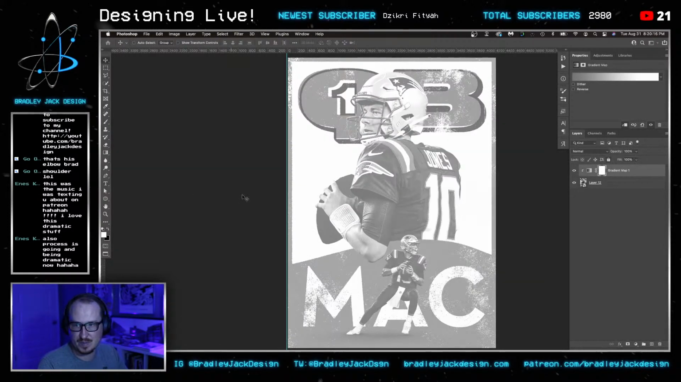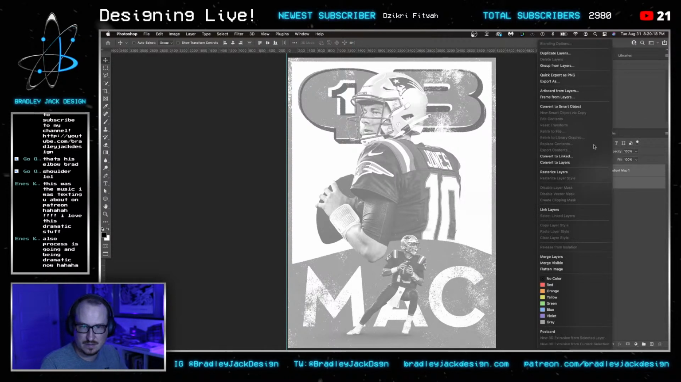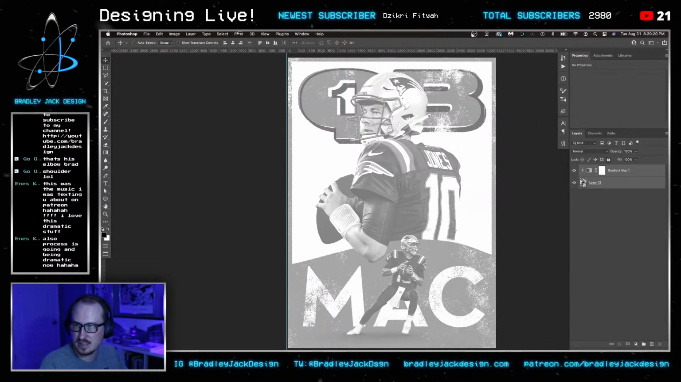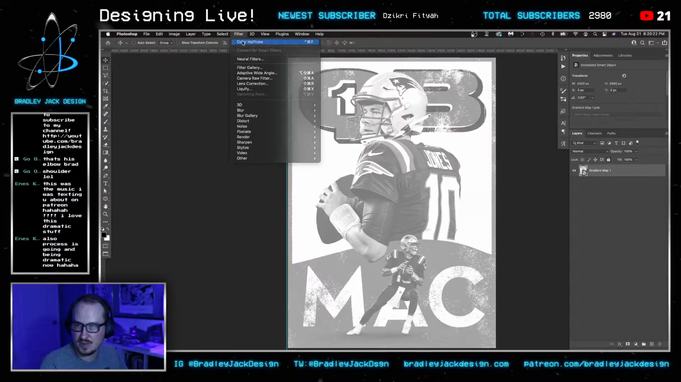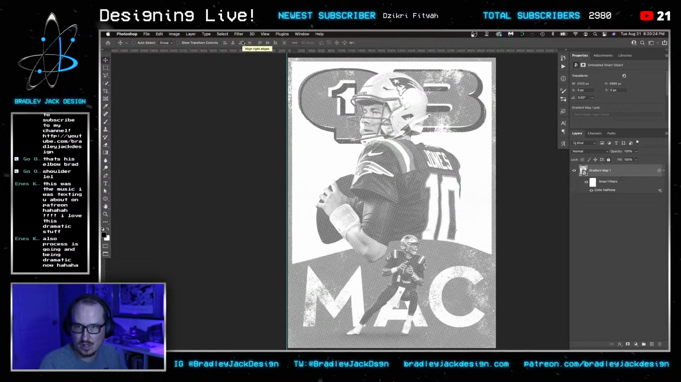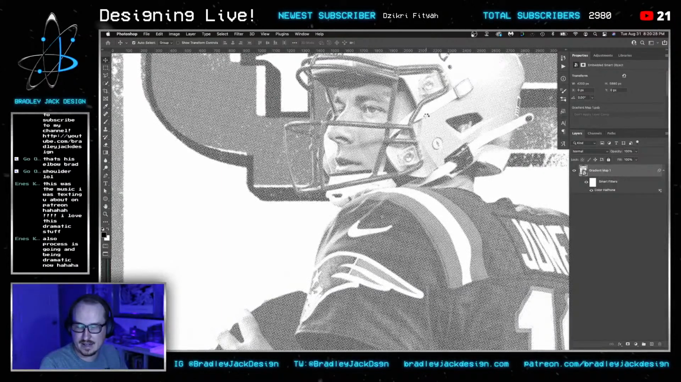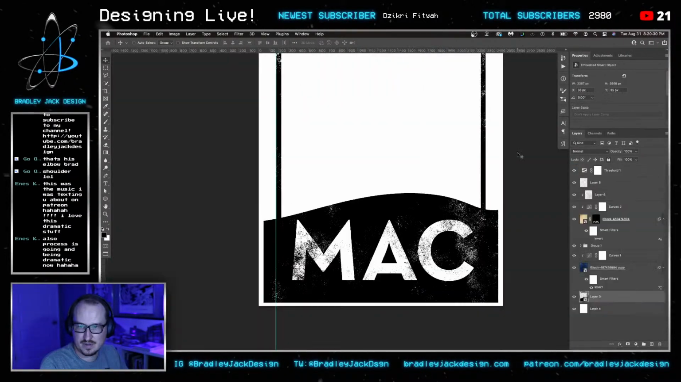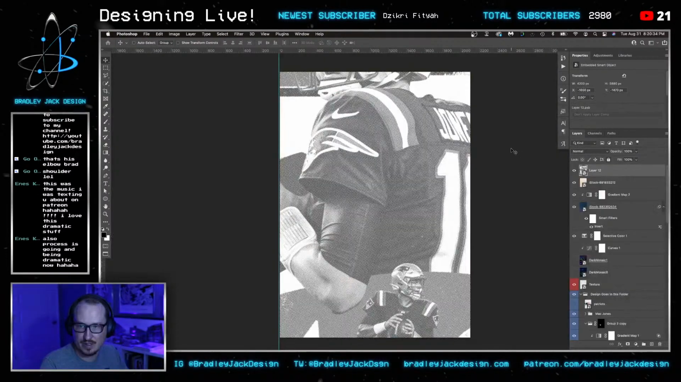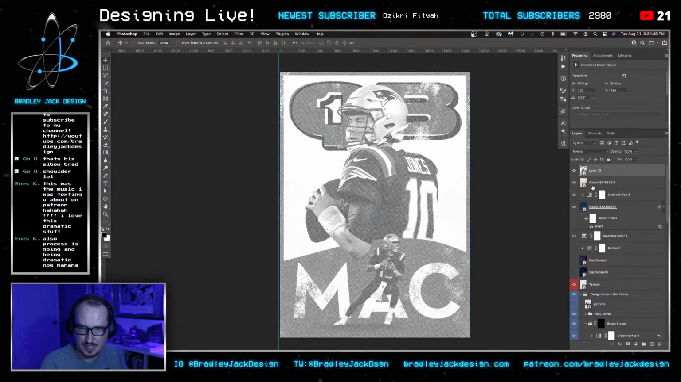Let's set this to like 50%. Let's convert that to a smart object. Then we'll go to filter, then color halftone, and we'll do 4. Zoom in a bunch. Save. Go back. We don't need that open. We're back here. I set this back down to 50% because we duplicated it.